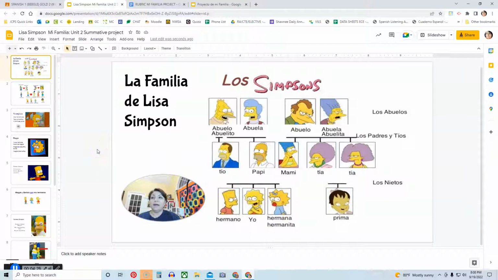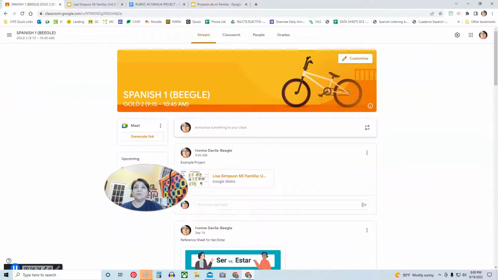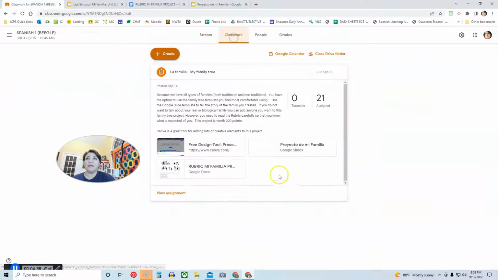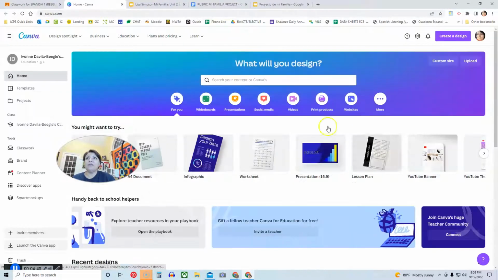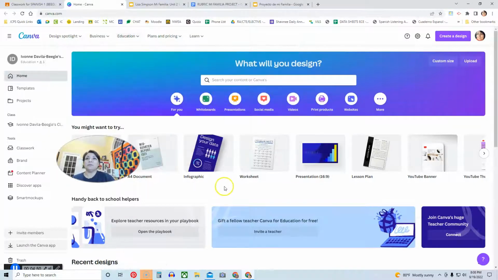In order to do that, you're going to have to use resources, right? So how do you make these family trees? I put a resource in the Google Classroom. So if you go to the assignment under classwork, you can click on this thing called CANVA. And you should make an education account. So you should go up here to the top. And you should have students, and you'll create a student account because that gives you resources.